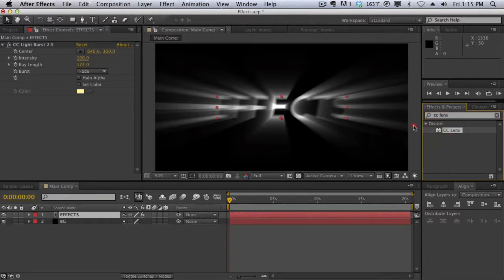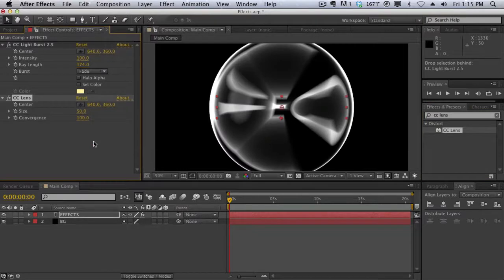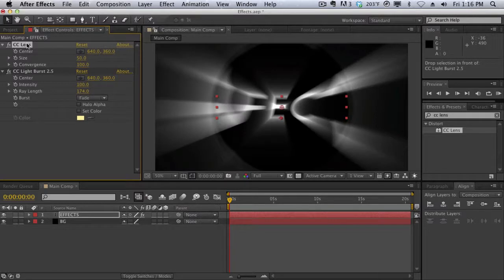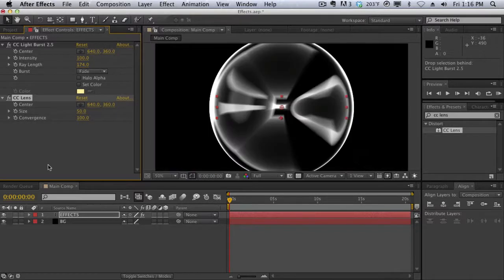Again, we can either drag the CC Lens effect onto the layer in the composition panel, or onto the layer itself, or we can drag it into the Effect Controls for the layer. When we do that, you can see that the CC Lens effect creates a nice elliptical lens on our text layer. So notice what happens when I switch the order of the effects. You can see that both looks are completely different, even though we have the same effects in the Effect Controls panel on our layer. Now let me explain why this works.